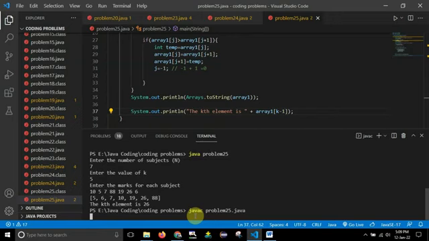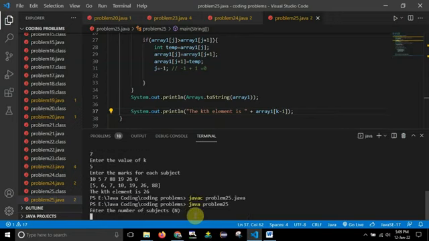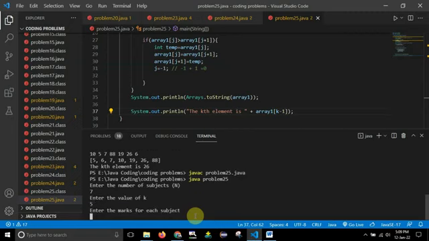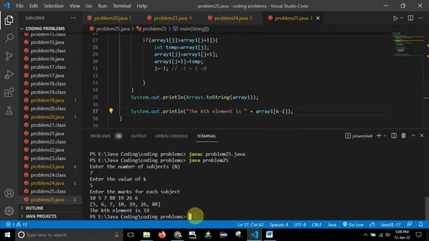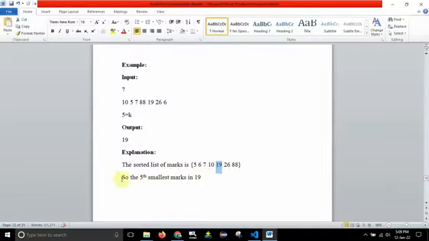Now I will run this one. I'll be getting the proper output. Let me just show you. So there are 7 elements, k value is 5. First is 10. After that 5, 7, 88, 19, then 26 and 6. So I hit enter and you can see the kth element is 19. So this is the proper output, and you can cross check with the kth smallest element, which is 19.